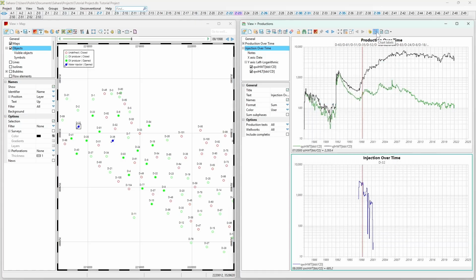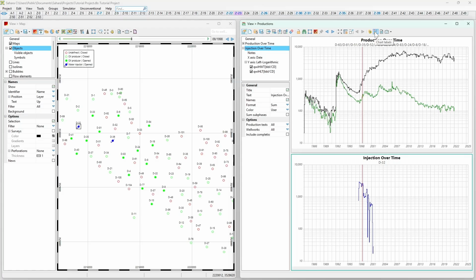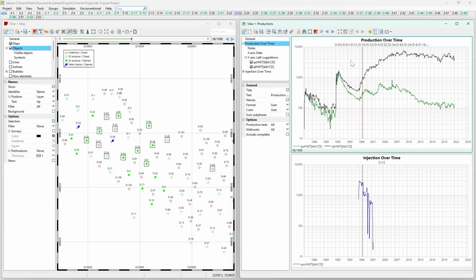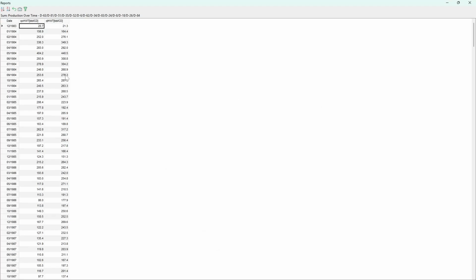This is another option to hide the chart levels, the references. It does the same as this one over here. And here we can call for a report on the information that is being plotted. This is going to give us a table where we will be able to see, for each different month, or day in the case that we are plotting production data in days, how the data evolves over time.